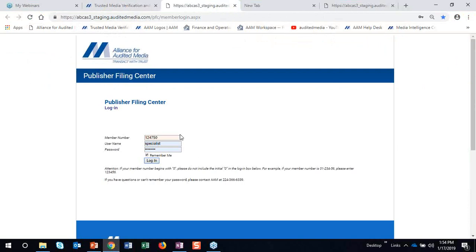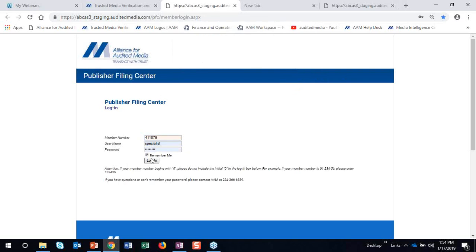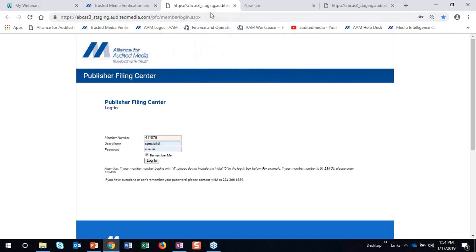When you go into the Publishing Filing Center, it's going to ask for your credentials. I am using Taste of Home just for example, but these are not real numbers. They are made up numbers. I'm just using them as a demo. Hopefully it works. Okay, it worked.